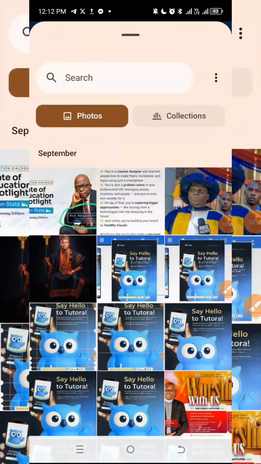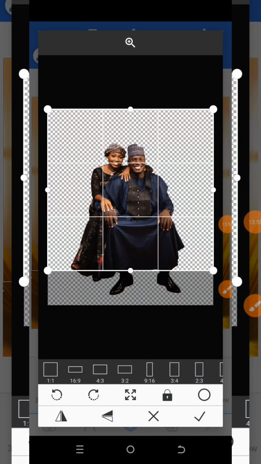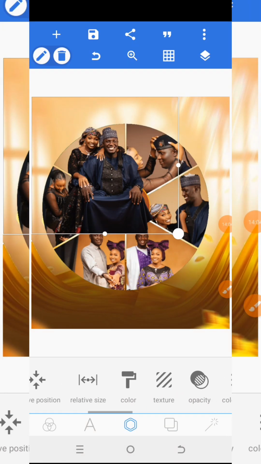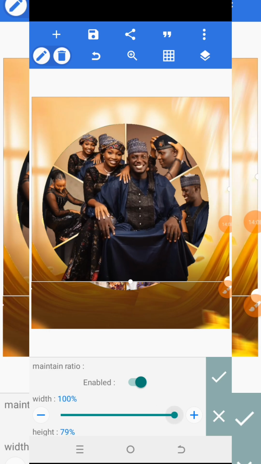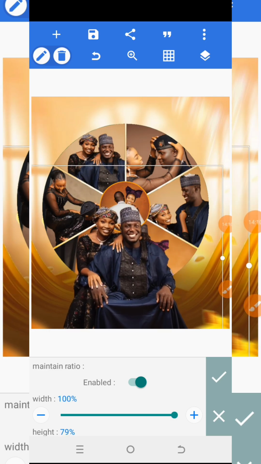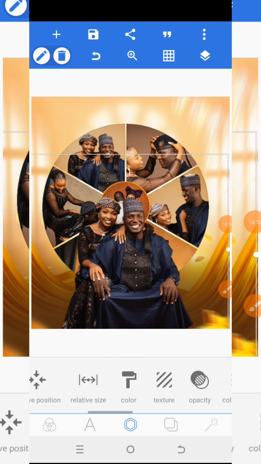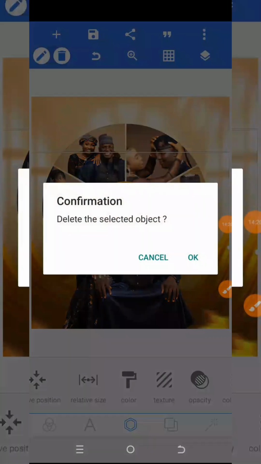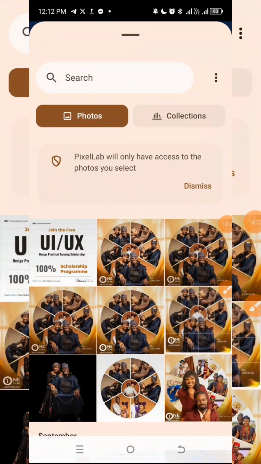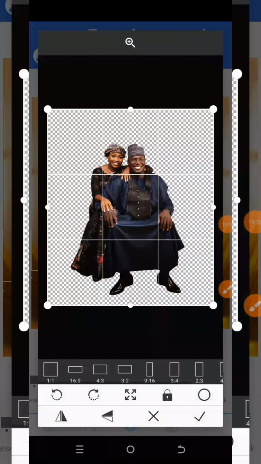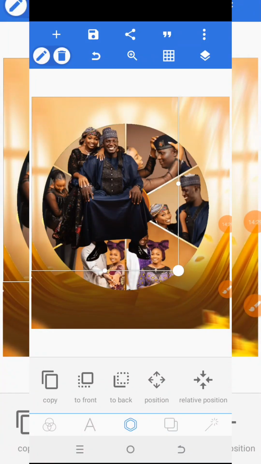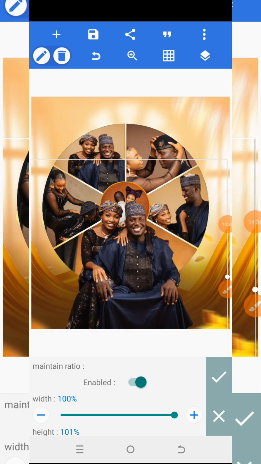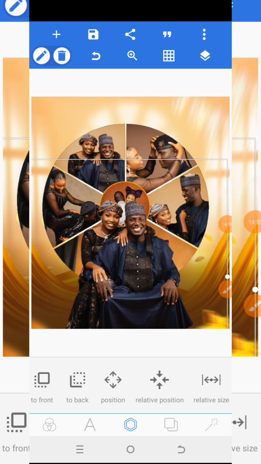So I will go and import this image also. For this image, I'll just copy it. I will increase the size. Oh, this image is very good to use. But it seems like it's looking somehow. So let me re-import it. I just fix it right here. Yeah, this is good actually.